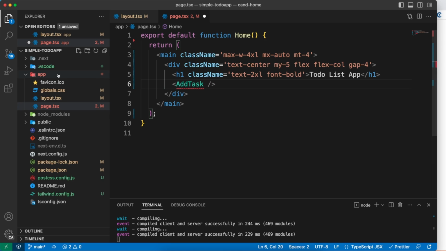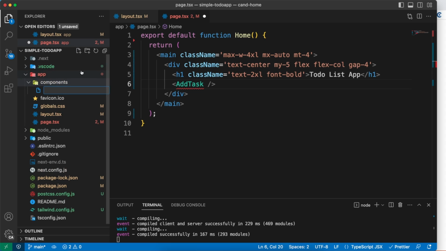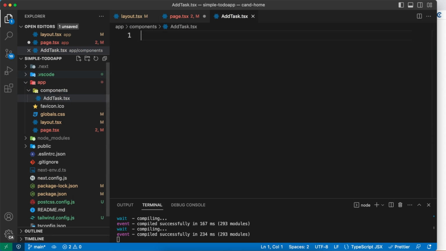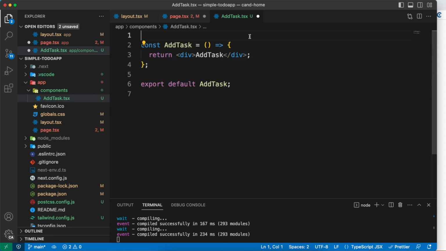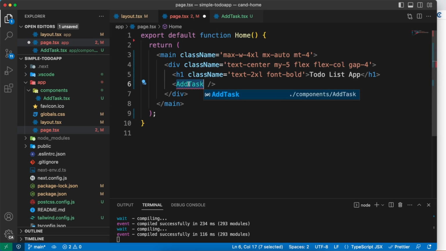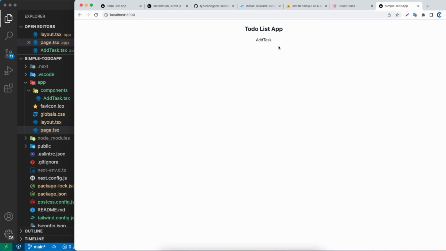And I'm going to create the component in the components folder. So inside of app, I'm going to create a components folder. And inside the components folder, I'm going to create a file called AddTask.tsx, right? Then here I'm going to say rafce, and I'm going to remove the React import. I'm just going to import the AddTask right here. So now we should be able to see the AddTask here.